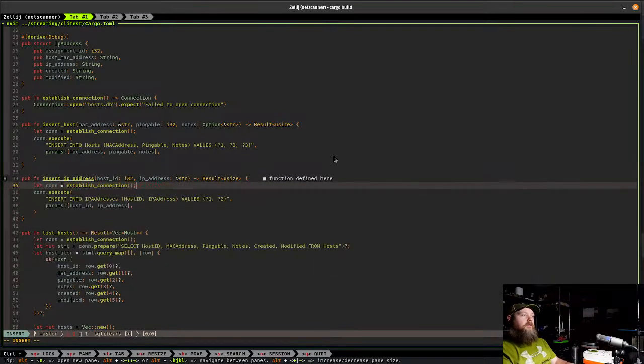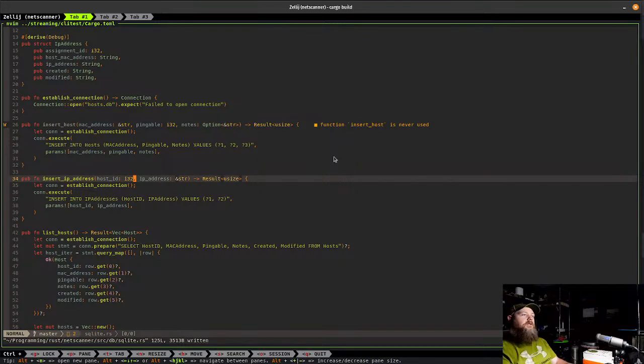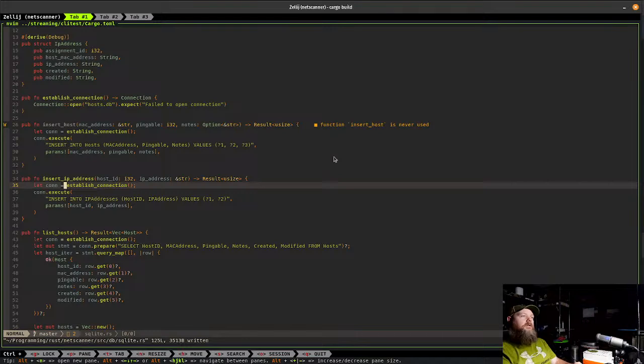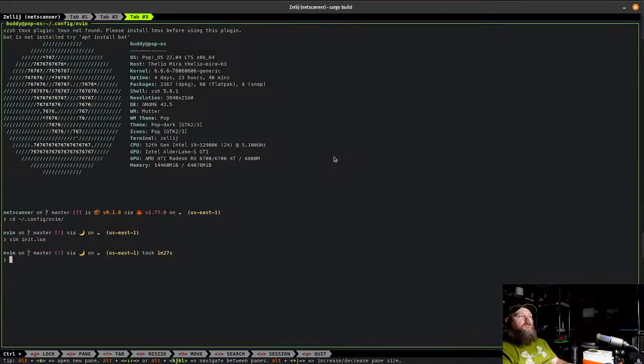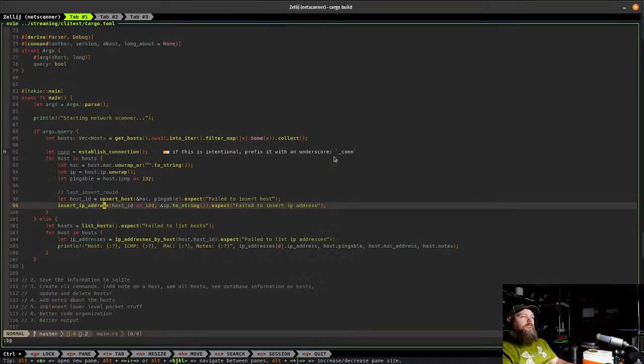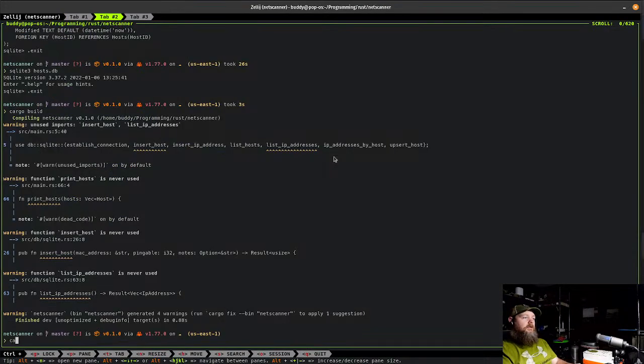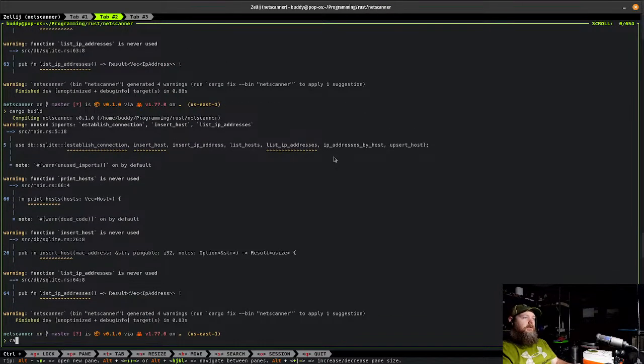No. Let con equals connection. Result usize, setting it, yep, result usize. Okay. Host ID, IP address. Yep. Insert into, yeah, that should be good. Whoops. Okay, so this is going to do an upsert. So update or insert. Should return the host ID. Then we should be doing an insert into it as we expect. So this should work just fine. Cargo build. Cargo run.